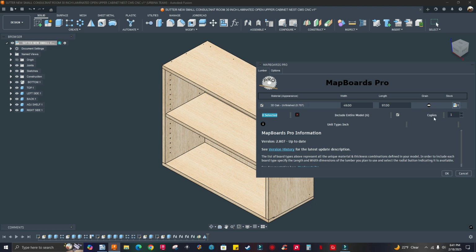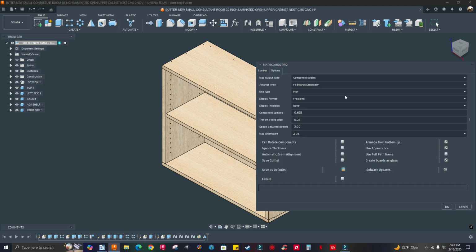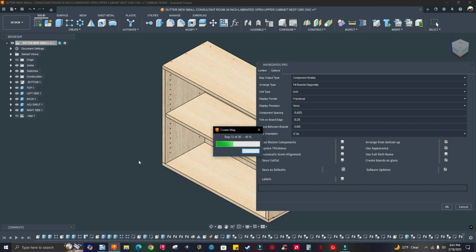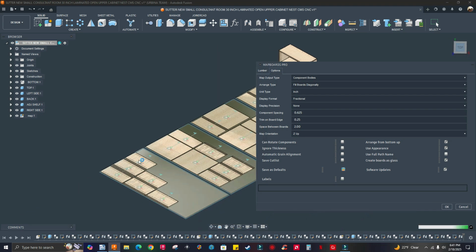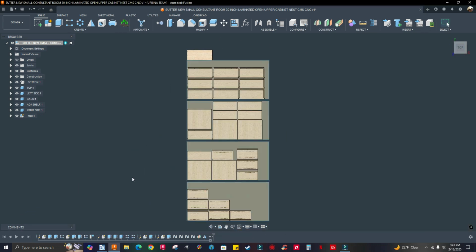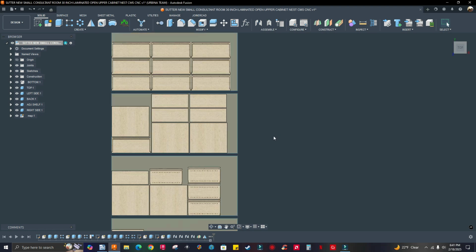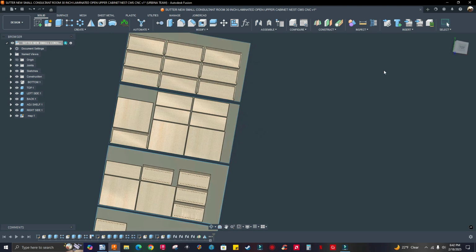You see where it says copies? I have one copy, that's just parts for one cabinet. So I want to make parts for 5 cabinets, so I'm going to type 5, go to options, and this is what I have. Let me click OK and see what we get. It's creating the map. Okay, so I got all the parts nested.